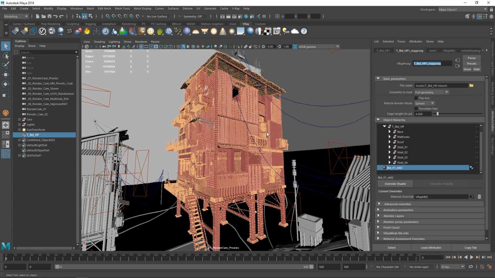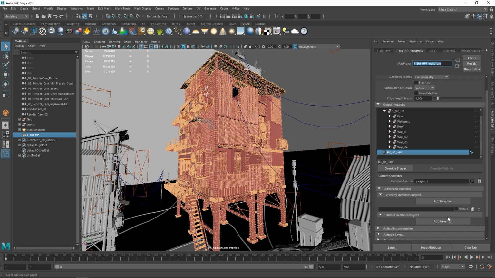Okay, let's return to the object hierarchy and head down below to the advanced overrides. These overrides are executed before the hierarchy overrides and enable us to set rules consisting of the name or path of an object from the file's hierarchy to override the visibility or shader for the rule. Simply clicking Add New Item lets us type in an object name or the path of an object from the file's hierarchy to identify.